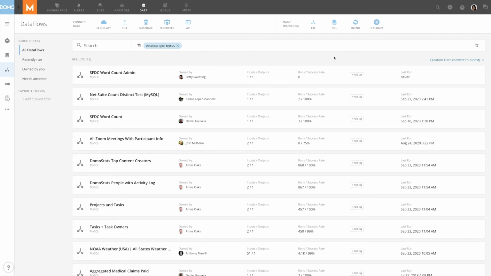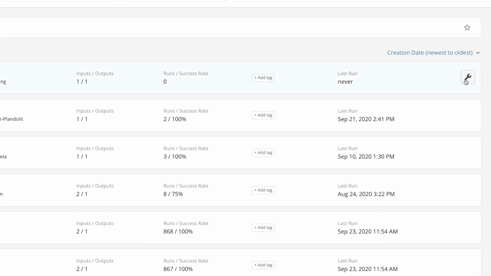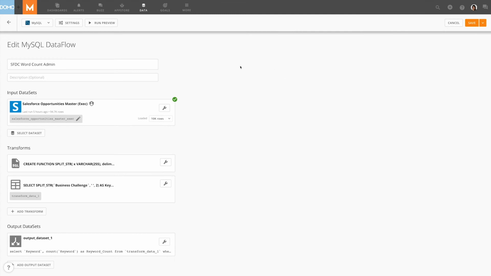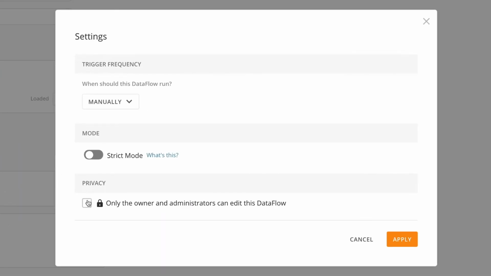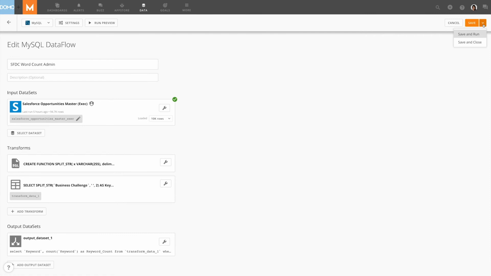To do this, we'll edit the data flow that we want to restrict by clicking on the wrench icon and selecting Edit. Within the Edit data flow page, we'll click on the Settings button. At the bottom, under Privacy, we can select the checkmark that reads, "Only the owner and administrators can edit this data flow." We can then click Apply and save the data flow.